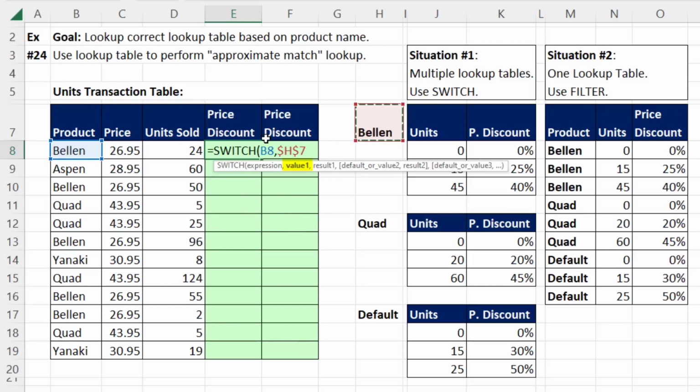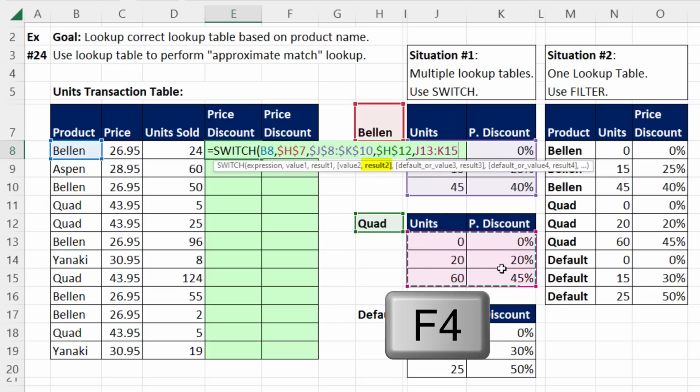Then if the expression is Bellin, comma, you put the result 1. So that'll be this lookup table, F4. So right now we're looking at the product in this row. If it's Bellin, then put this lookup table. Then we type comma. And notice it says default or the next value and next result. Default for us will be the final table. So right now we're going to put value 2. That's the quad, F4, comma. And the result, if we find a quad in this row, this table, F4.